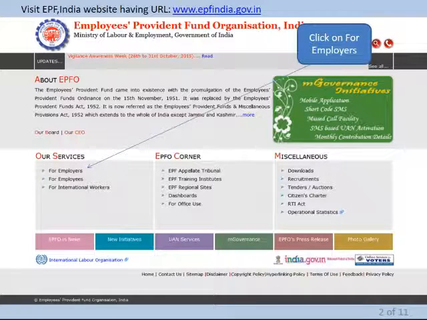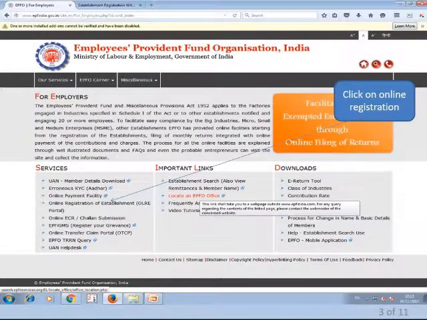So, to register for Provident Fund, you have to visit the EPF India website having URL www.epfindia.gov.in. For employers, you have to click on the For Employers option. Here, from the services options, you have to select online registration of establishment, the OLRE portal. So here you have to click.